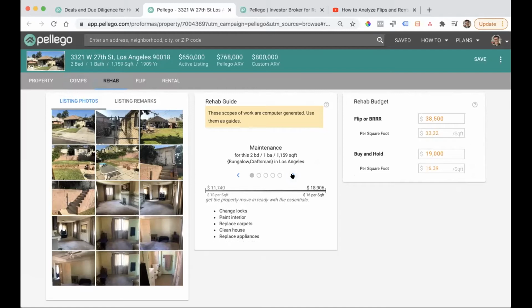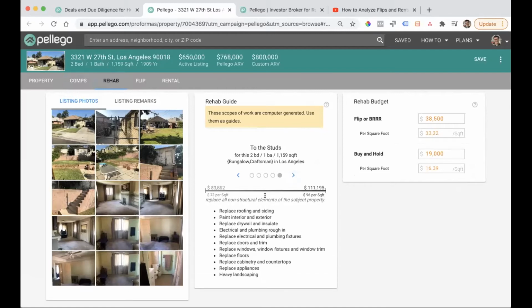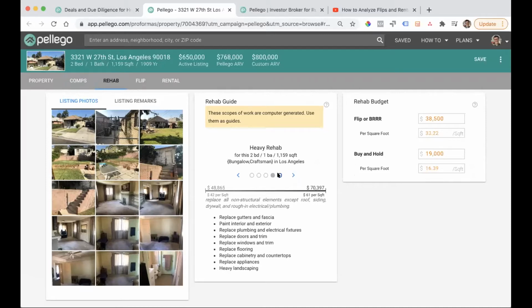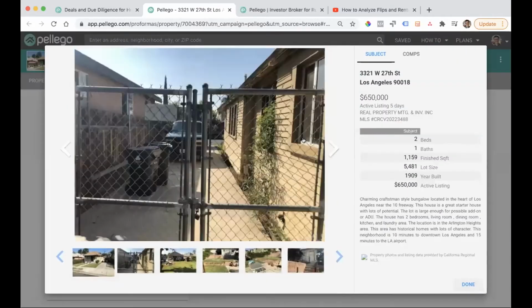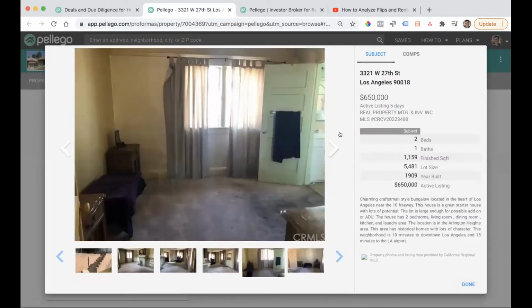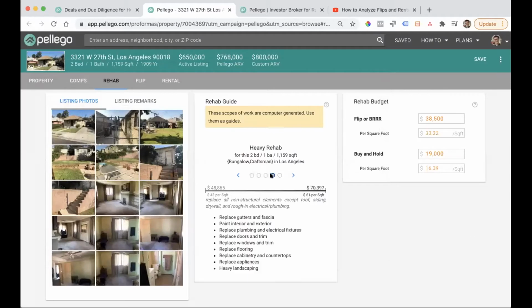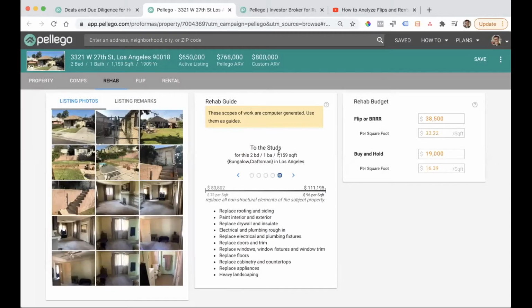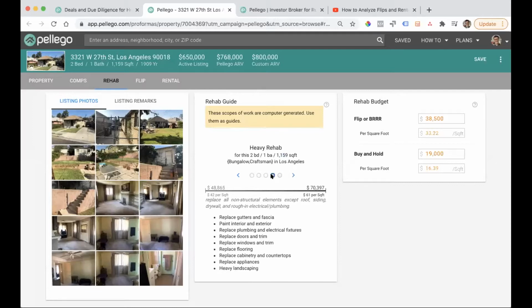So the guides are just estimates based on the size of the property and then different amounts of work. So we don't know if it needs a heavy rehab or a light rehab. That's up to you. So the system, I think, started us at a light rehab here. And if we look through this, it probably needs a lot more than a light rehab. So when we click on these other numbers, we can get a sense of how much this might cost. Keep in mind, this is a pretty small property if some of these numbers seem small.